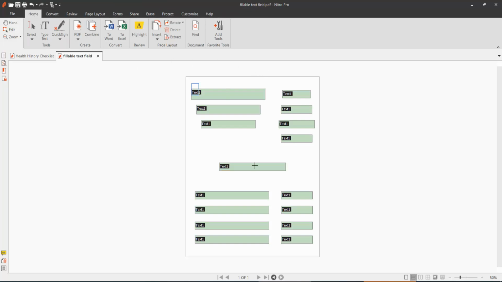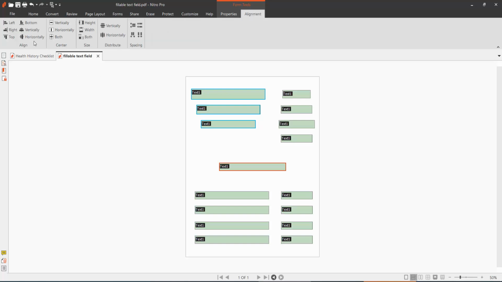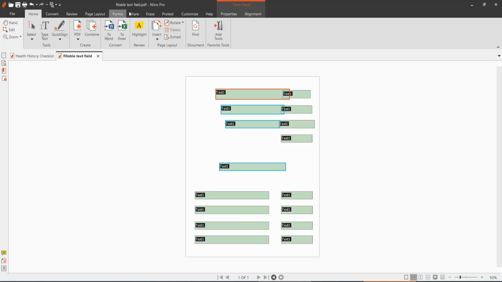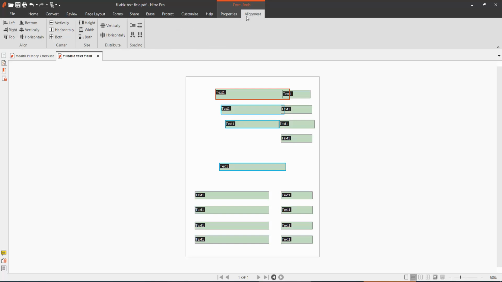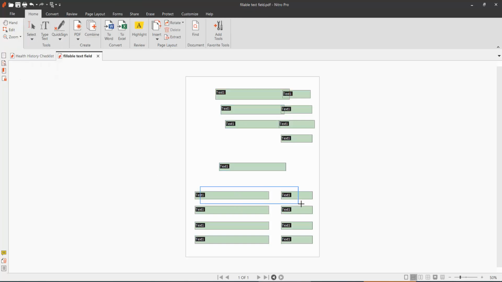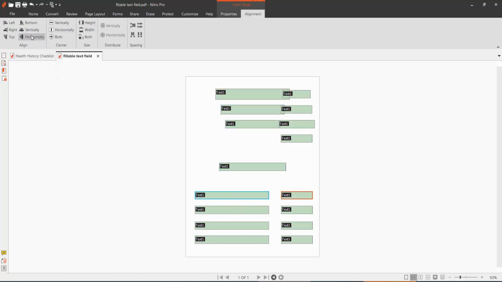Also you can align all of this vertically center. And you can center this one horizontally.